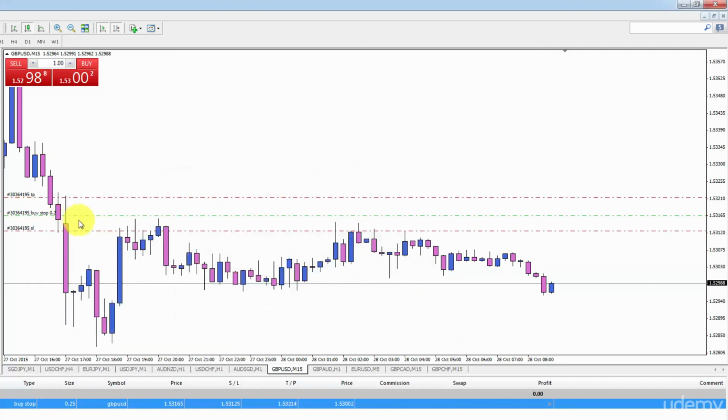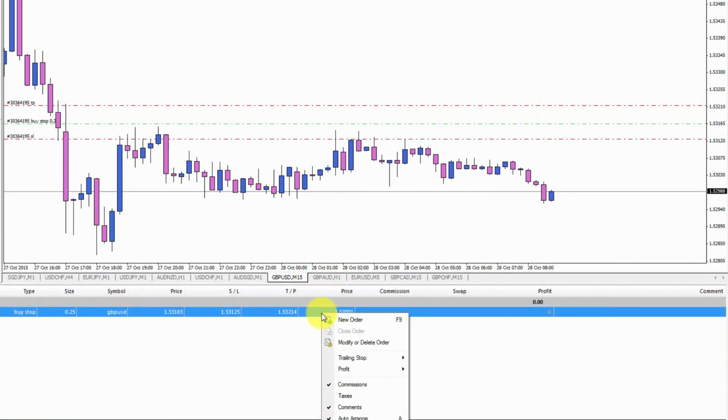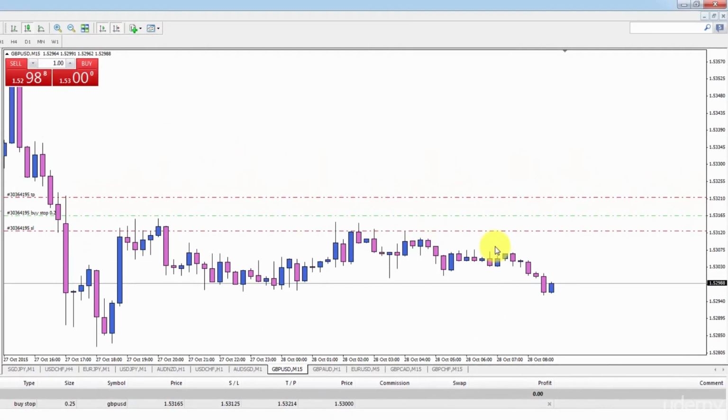Okay, so now you see that this is a buy stop order. It has a stop loss and a take profit, and if the price ever reaches this level, it will trigger this order, and it will become a buy order with this stop loss and this take profit. Also, if you like, you can set a trailing stop for the order. So basically, you're preparing an order for the future. That's what you're doing here.